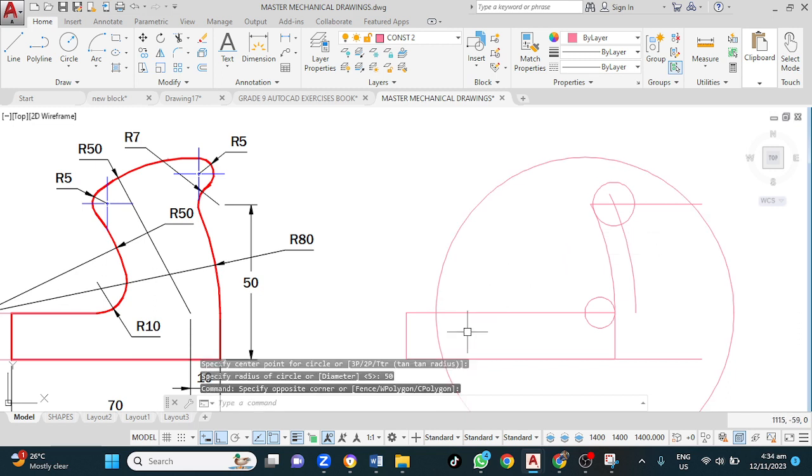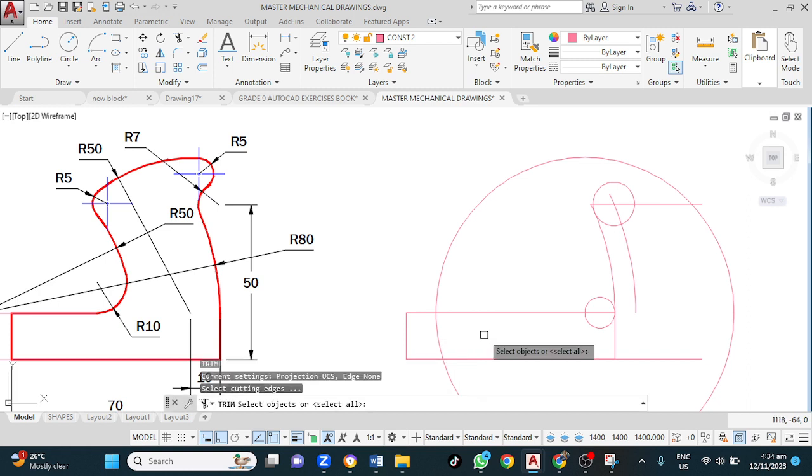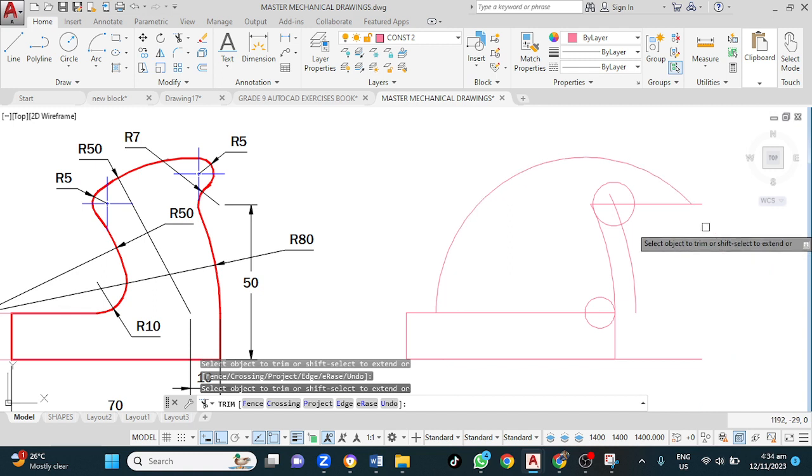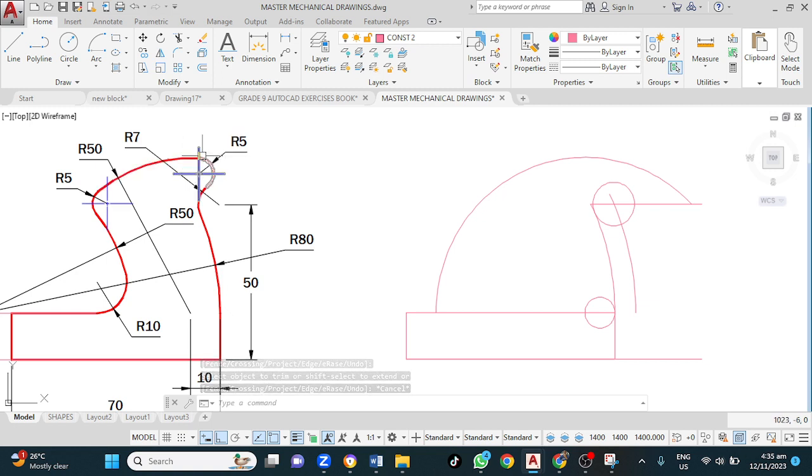Now I could trim away a little bit of this. TR, enter, left click to get rid of the excess. So I just draw this arc. Now I need a circle here to blend in with this. C, enter.